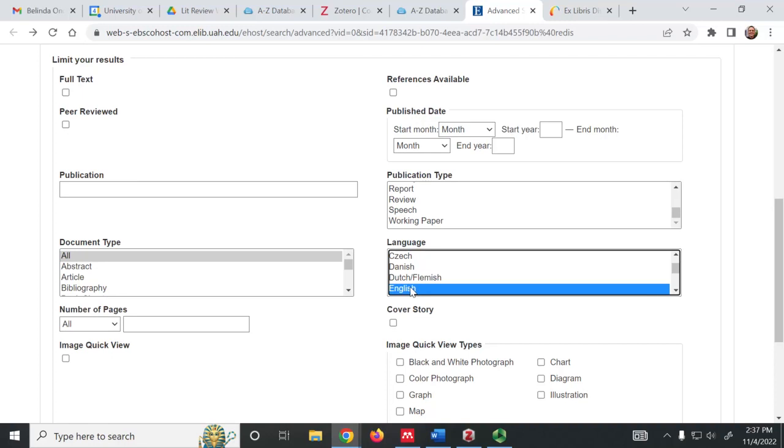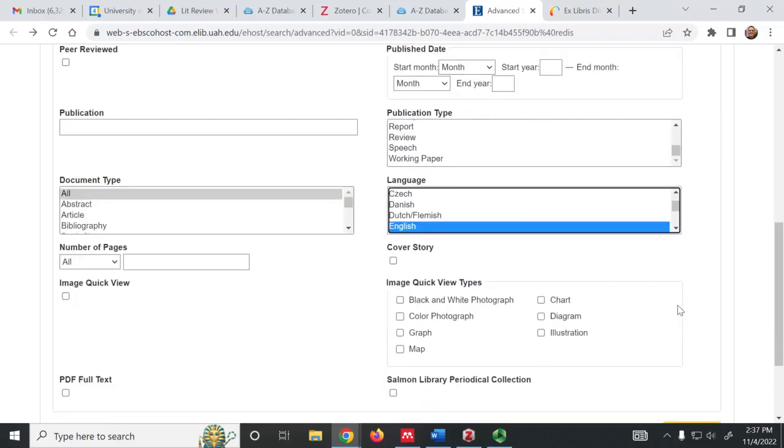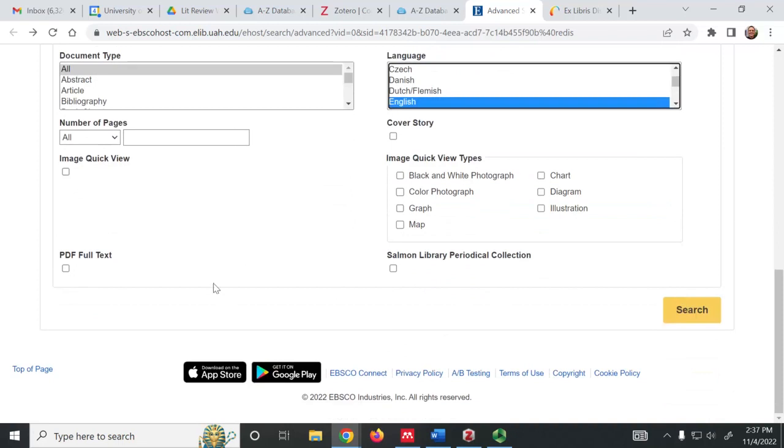A lot of times I'll get stuff in German or Russian or an Asian language that's based on a pictogram, and I can't read it. So there's no point in seeing those results. And then the other thing I wanted to mention is full text. So you can also search and omit everything that's not full text. What does that mean? That means the full document's available right then and there.